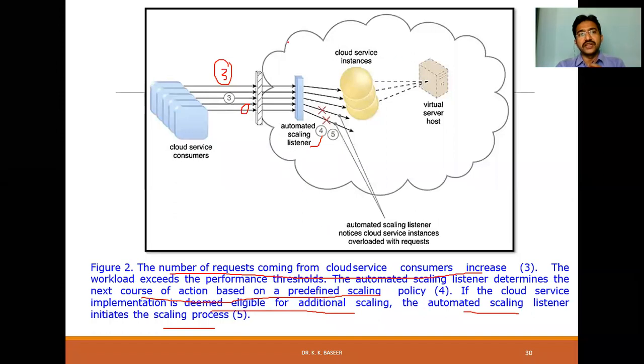Now these are the two. Previously it was only 3 requests, 3 capacity. These 2 exceed the predefined capacity condition. For that, the ASL, the automatic scaling listener, will initiate the scaling process. These two are required. So the automatic scaling listener notices the cloud service instances are overloaded with requests, so it initiates the service again.